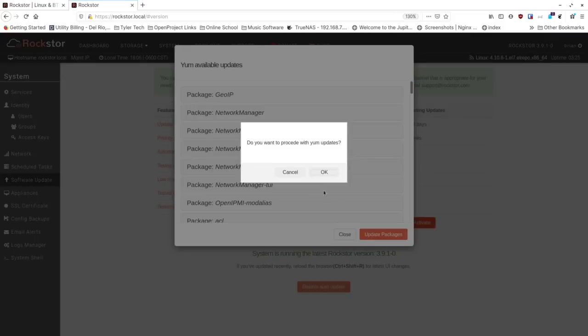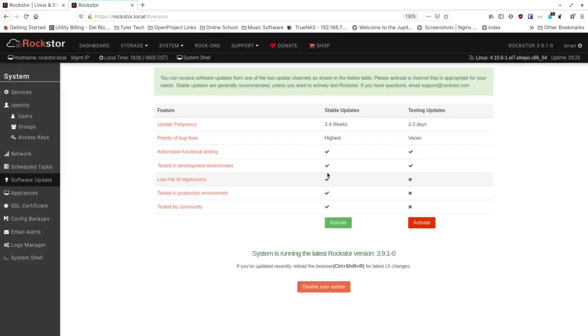And then you can say update packages. It'll ask, do you want to proceed? And you click on OK. And in the background, it's going to go do those things. I don't really know that we even need to go look at anything else while it's going. We're just going to let it do its thing.